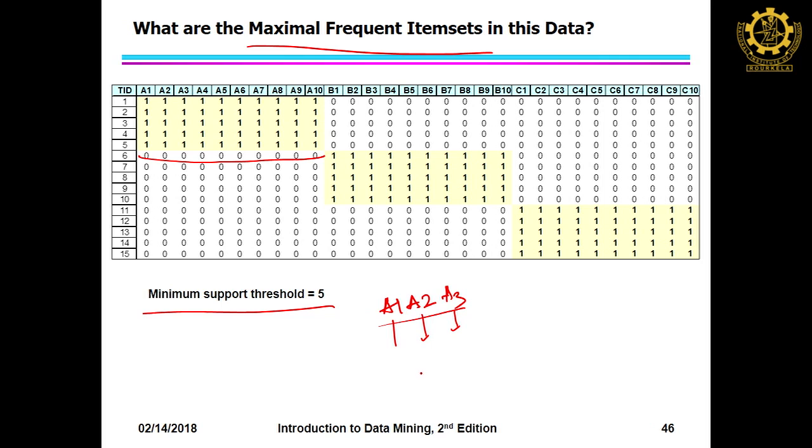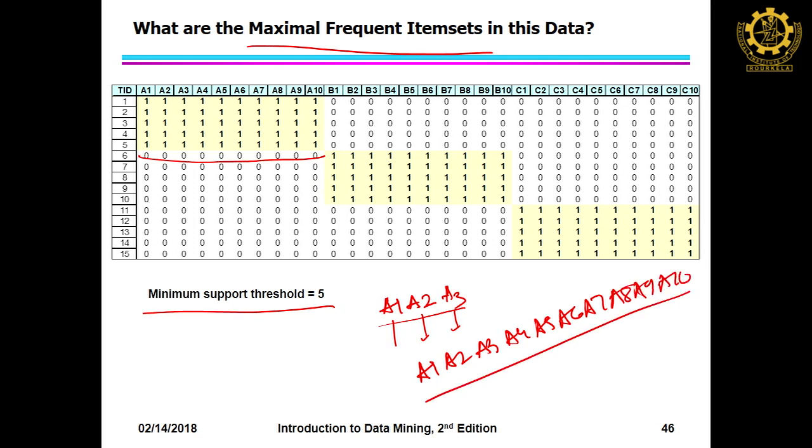Now, one maximal frequent item set can be A1, A2, A3, A4, A5, A6, A7, A8, A9, A10. If you add B1 to it, what will be the support? All together, A1 to A10 along with B1 should be 5. There is no overlap here; B1 starts from somewhere here. So, this will be one maximal frequent item set, B1 to B10 will be another, and similarly C1 to C10 will be a maximal frequent item set.